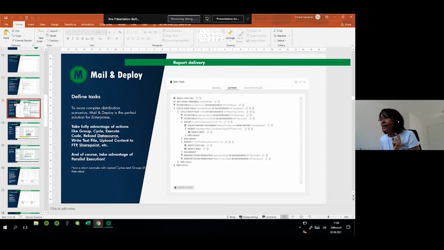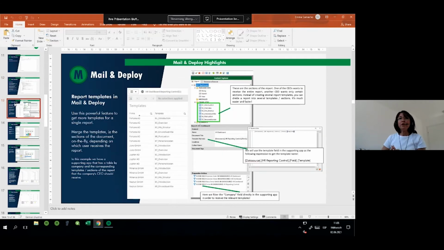Good. The next highlight. This one is for profis, but I've heard that you are all here very profis. Mail and Deploy can merge on the fly documents or templates where, for instance, one of the CEOs from, I don't know, a region or a company wants only section 1, 2, 3 and the other one section 4, 5.